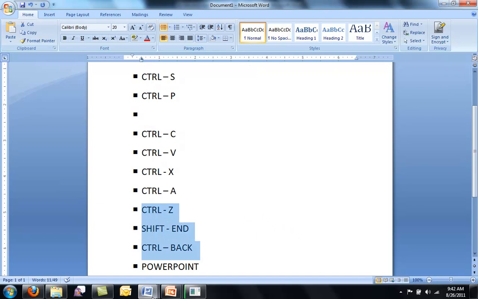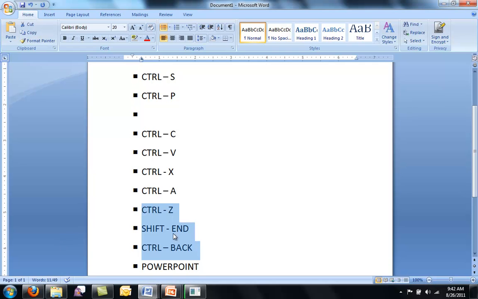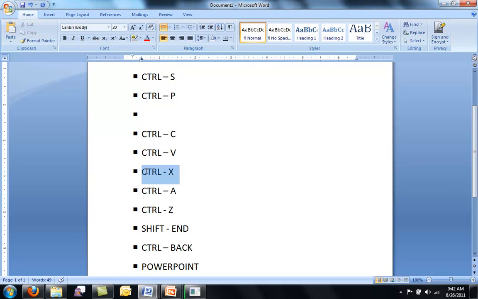I hit Control C. Now I go to an empty document, and I'm going to use this next hotkey, which is Control V. And V stands for paste. So I hit Control V, and I've copy pasted. It's that easy. Next, Control X. Control X is much like Control C, except X is cut. So I hit Control X, I cut it out, and I can Control V and paste it right back in.